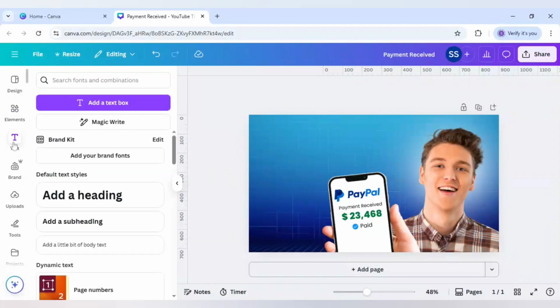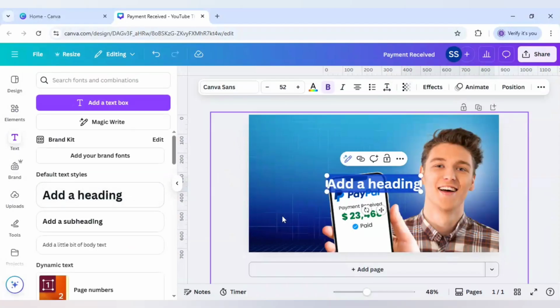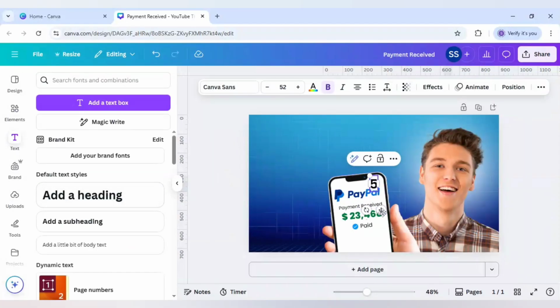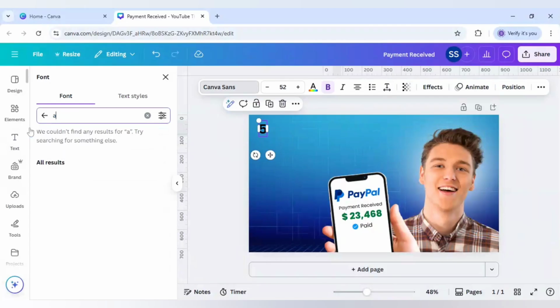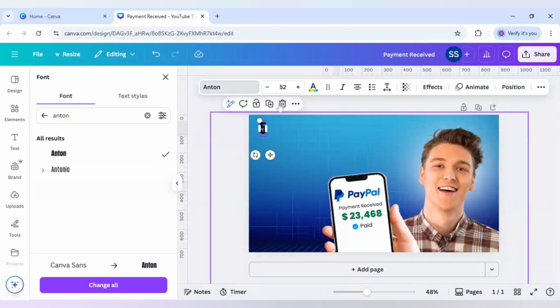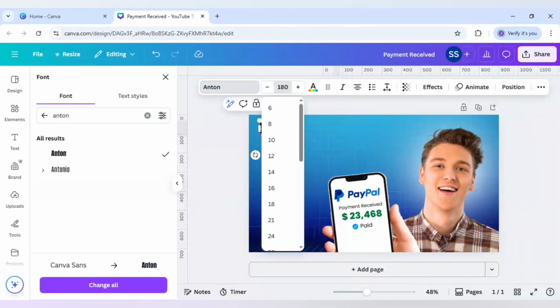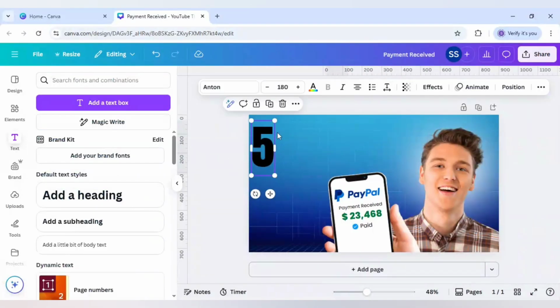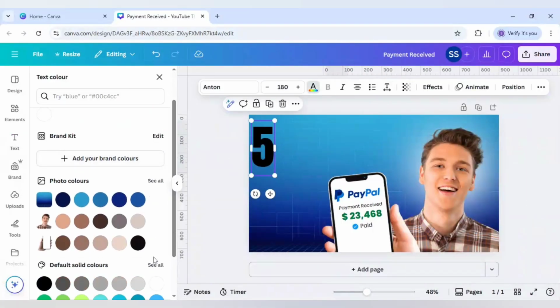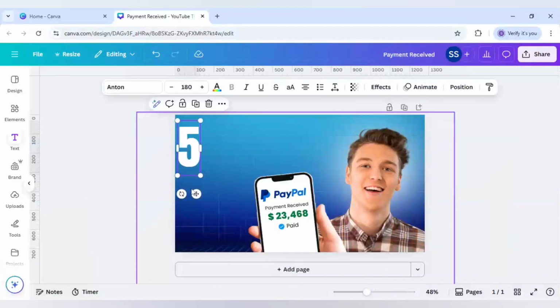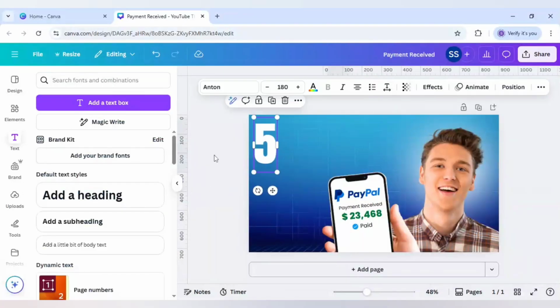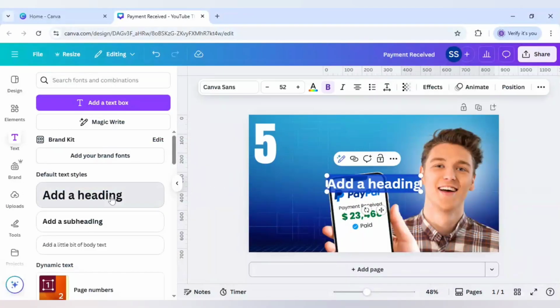Now the next part: I will go to text again, this time add a heading, and here I will write 5, and I will just bring it here. Okay, and change the font to Anton, change the font size to 180, and change the font color to white. Okay, like this, and after that I will add the text.